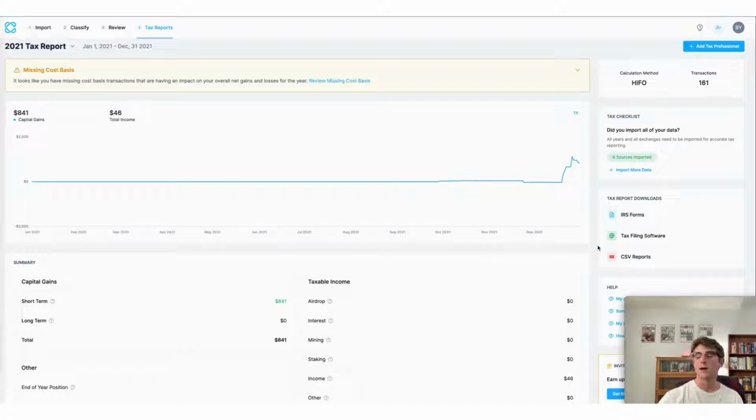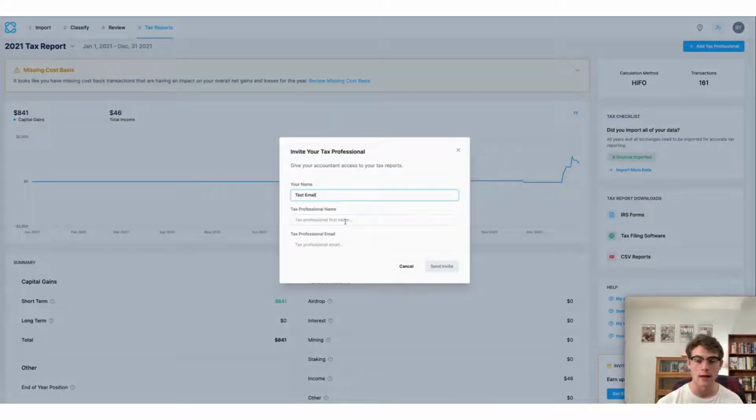On the other hand, if you're in another country or region, you would simply download the form that shows here. The second way to file your taxes using CoinLedger is to invite a tax professional to your account by clicking the Add Tax Professional button and then entering their name and email and pressing Send Invite.